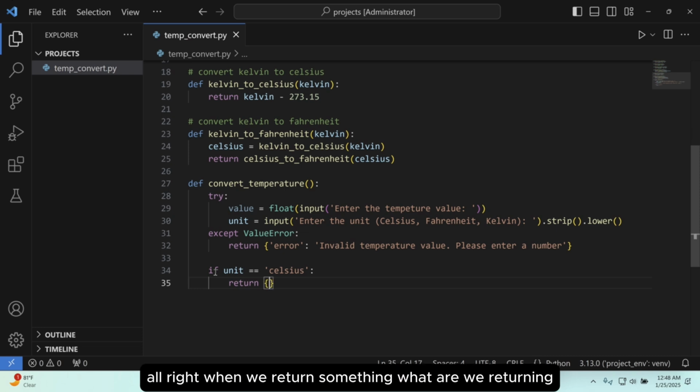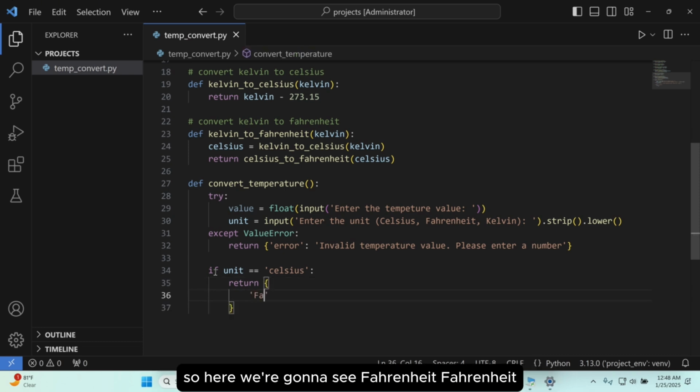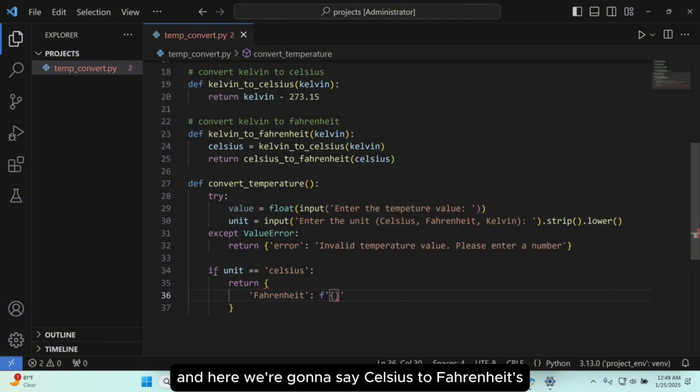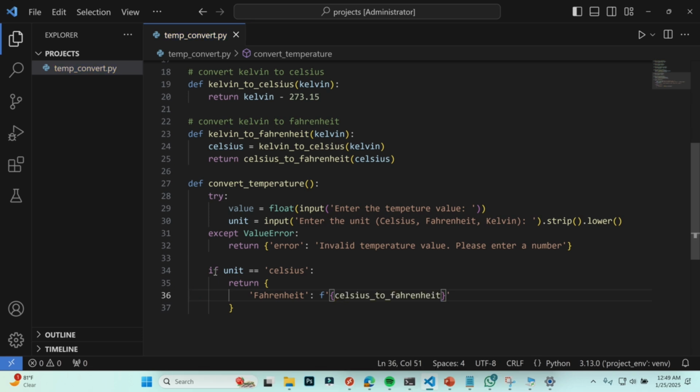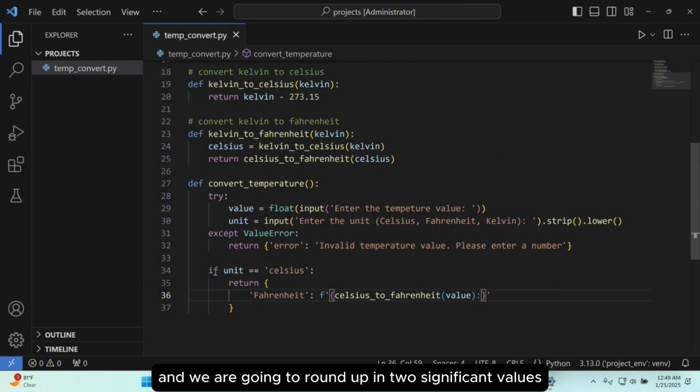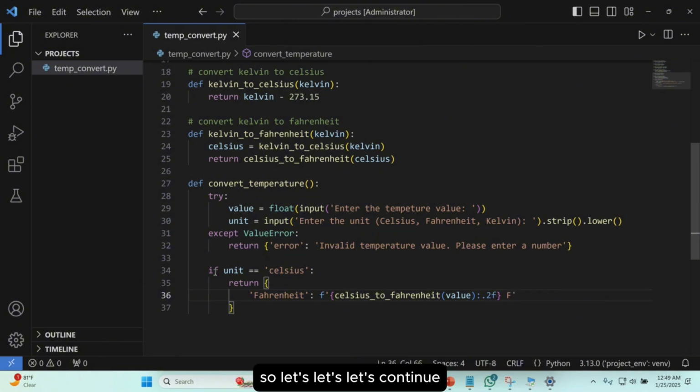So we're going to return something. What are we returning? Here we're going to say Fahrenheit, and then we'll have an f-string here, and we're going to say Celsius to Fahrenheit, and here we're going to have value, for the evaluation, and we are going to round it to significant values basically. And here we're just going to do F, so that it denotes Fahrenheit. Makes sense, right? Okay. So let's continue. And here we have Kelvin as well. So we're going to do Kelvin, and this is to Kelvin, right?